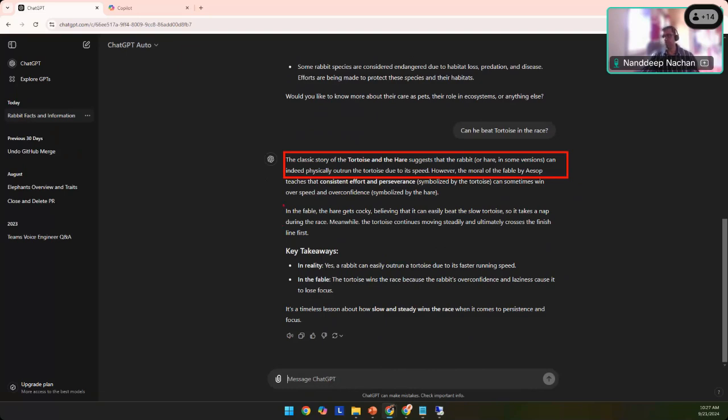But if you go into the real statistics in reality, it may not happen, because the speed at which a rabbit runs is quite a bit faster than the tortoise. But this was just a story. Just to give you the context, yes, this is available, and at least it knows about the context of the stories as well as giving us the statistics of the reality. Okay, so that is one thing.